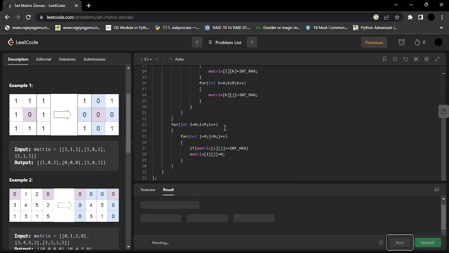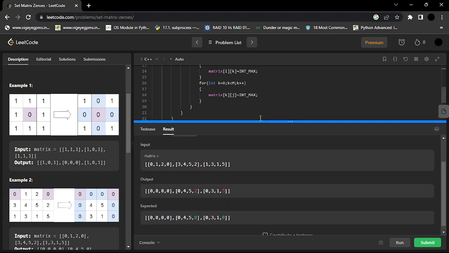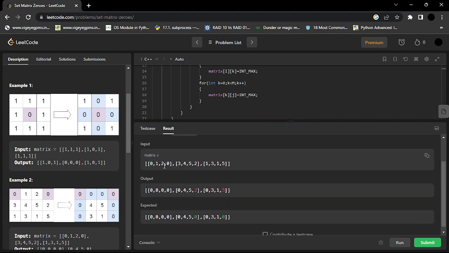Let me run. I should get some compiler errors. I'm not getting those, but I'm getting some wrong answers. Why am I getting wrong answers? This one succeeded, but let's see what the problem is with this one. It is not changing the column properly. You can observe here, 0 is here. It is changing the row as 0, but it is not changing the column as 0. Why?